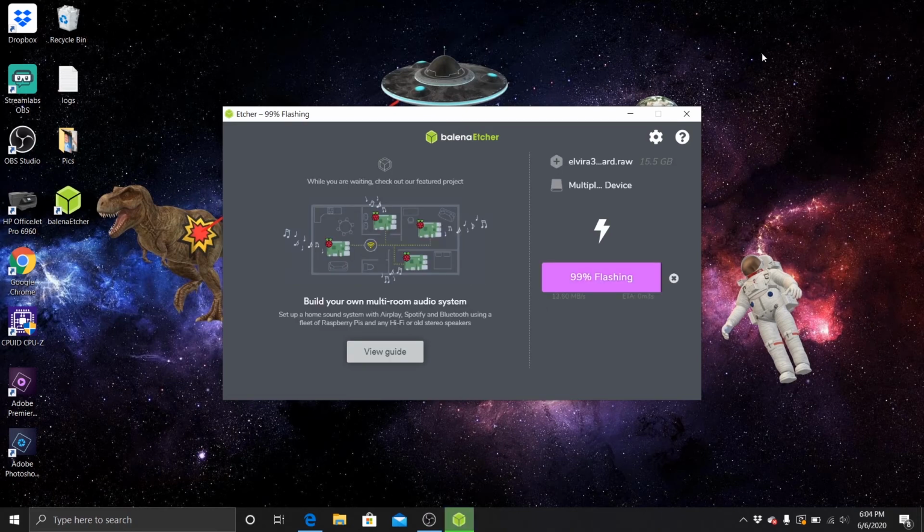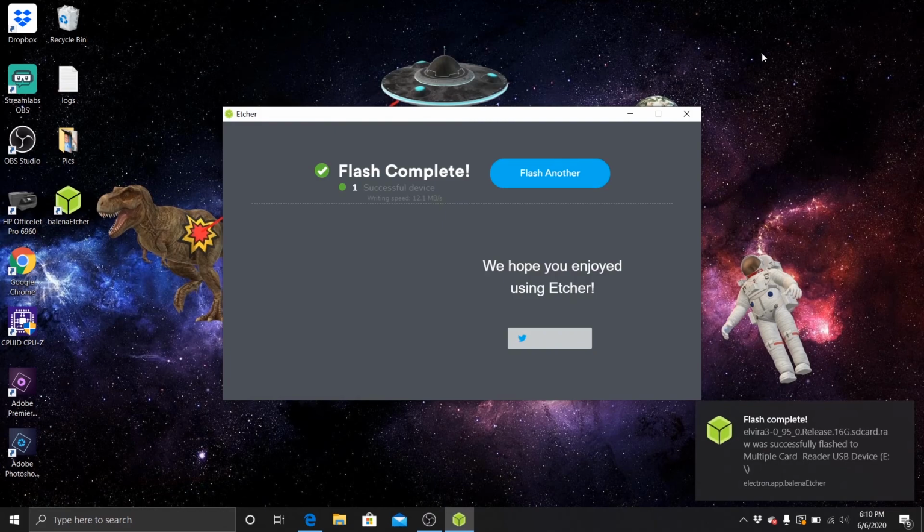Flashing the SD card will take about 15 to 20 minutes. Once the SD card has been flashed, the program will take another 5 to 10 minutes to verify the SD card was flashed properly. If everything goes well, you will get a message that says Flash Complete, Successful Device. The software and game code should now be on the SD card.